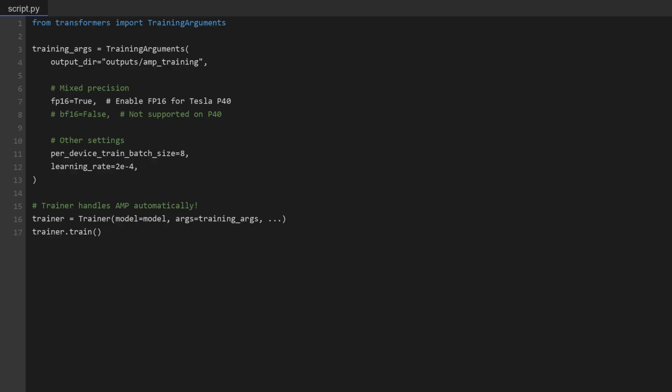Once fp16 is set, the trainer handles everything automatically. It wraps forward passes in autocast, maintains a master copy of weights in FP32, and manages the loss scaler internally. You don't need to touch any of that machinery directly.